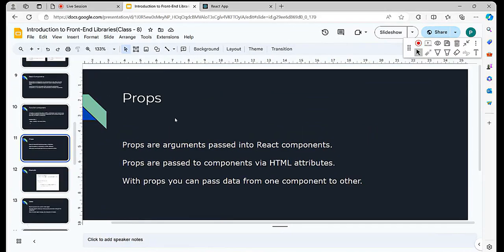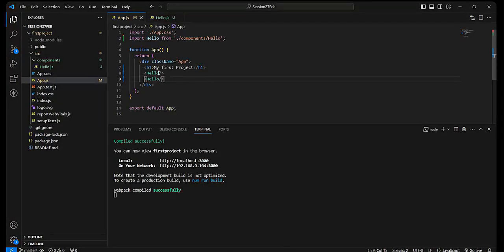Next we will talk about props. So props are basically the arguments that we can pass to a React component. Now the values for this argument can be passed via HTML attributes. Basically props are used to pass data from one component to the other. So take an example. Let's say over here I want to give a different name every time.